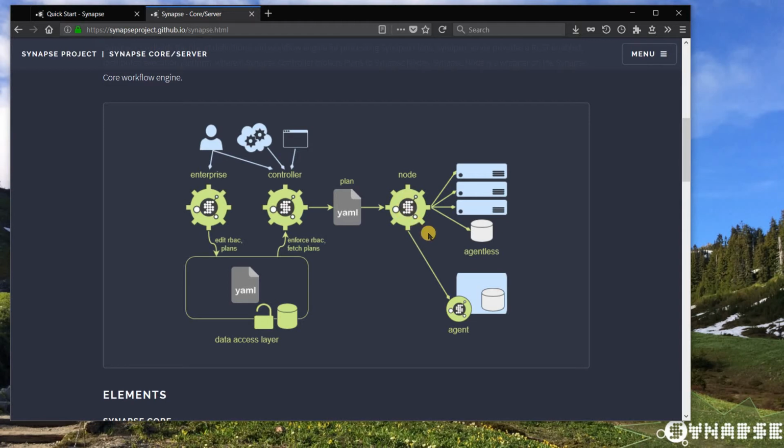Once the plan is forwarded over here, the node will parse it and execute the workflow that the plan represents. It can act agentlessly against remote resources like servers and databases or other things, or it could act agent-based. If a node is sitting on a server, then it could act locally against that server. So those are options for the basic execution.